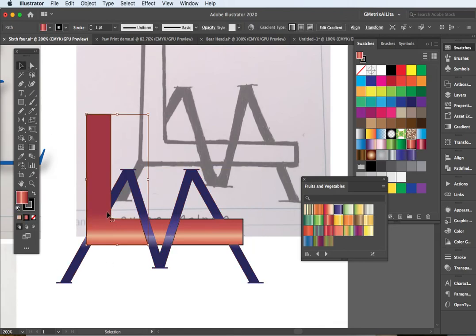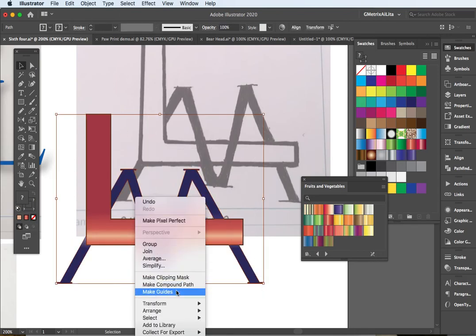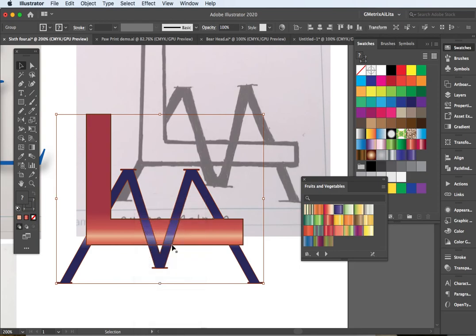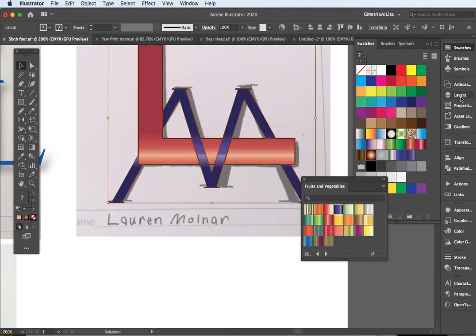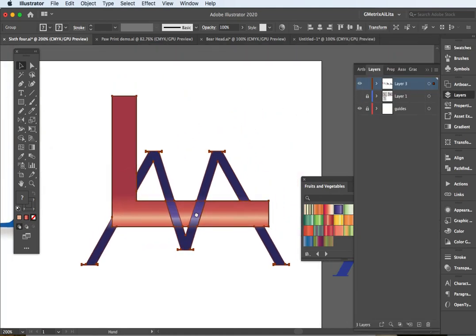Okay. Now keep in mind these aren't grouped together, so I'll just make a selection box around all of it. I can right-click or go to Object, Group. And that gives me that function here. And in the Layers panel, I can just hide this section, move this down.